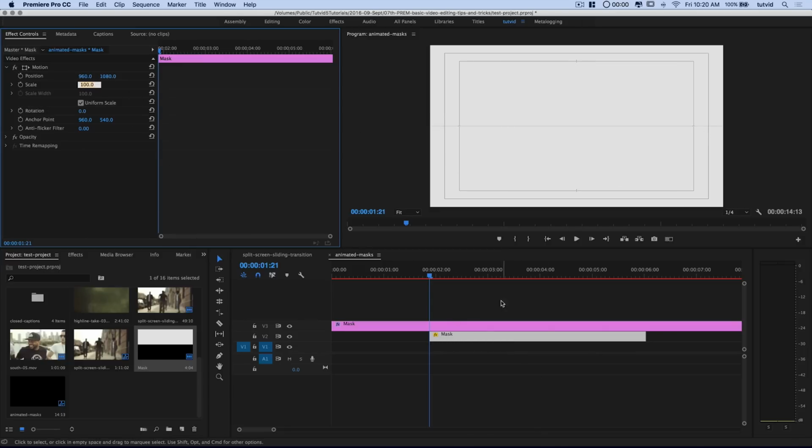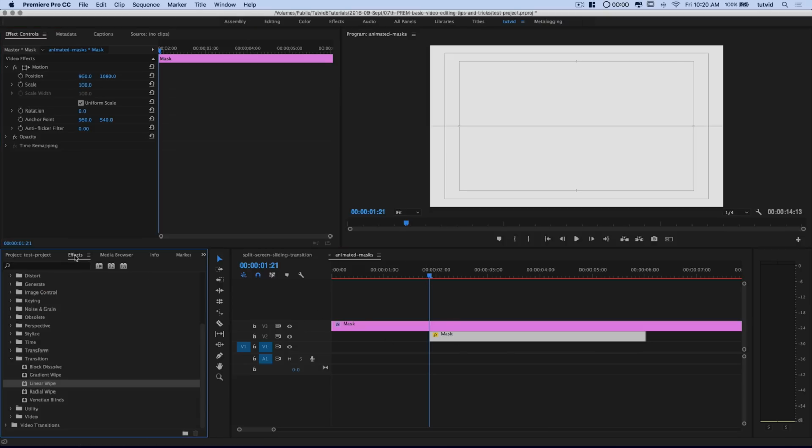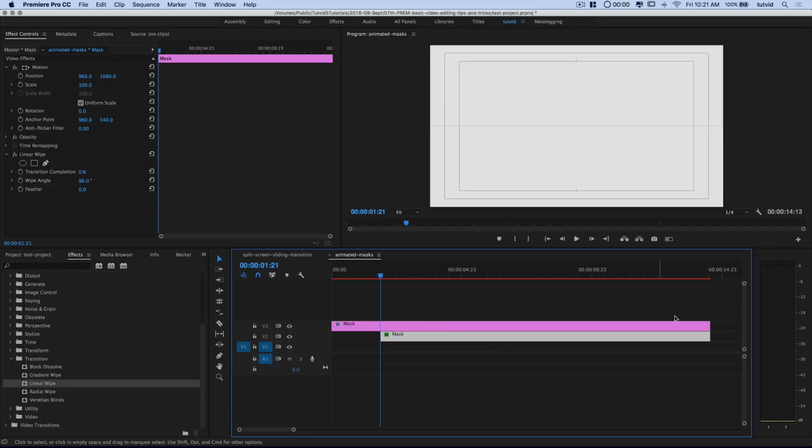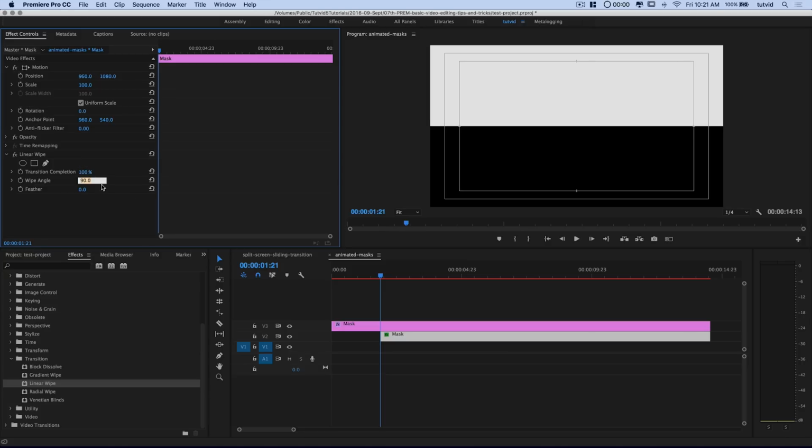So we've adjusted our position, and what we're going to do now is apply another linear wipe to this mask. I'm going to drag this mask out as well, just so it's just as long as our original mask. And now linear wipe is on this mask, and we're basically going to do the same thing. So I'm going to set transition completion to 100%. That's our beginning position, and hit the little stopwatch to add a keyframe.